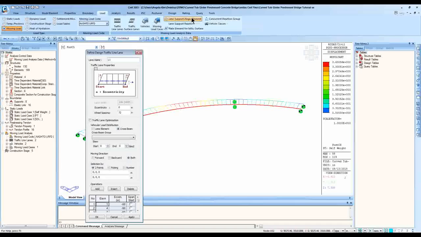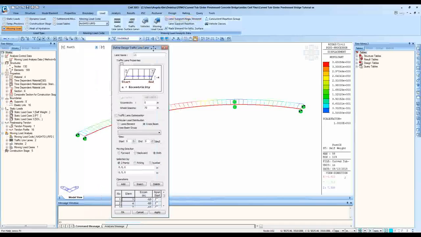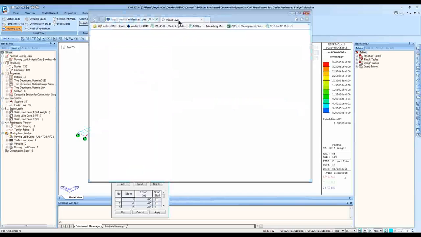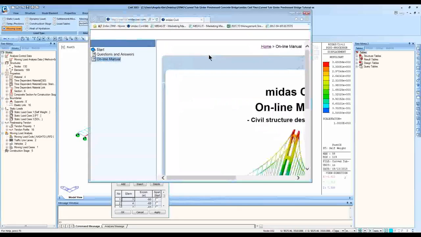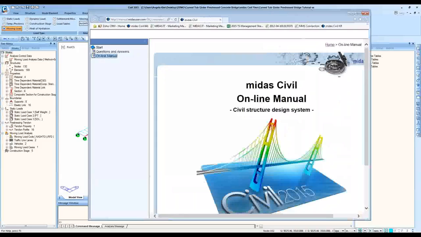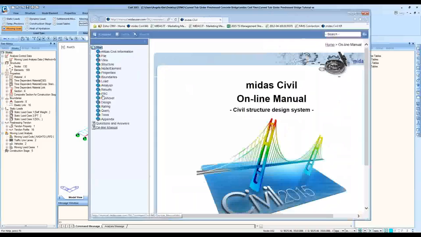And actually, to provide news for the update for the moving load, what I told you up to now was what we had for quite a while. And as an improvement to our moving load, we added this portion, traffic lane optimization. What this is about is, let me take you to the online help manual. You can open the same manual by pressing the F1 key.